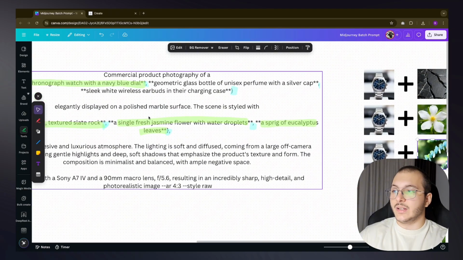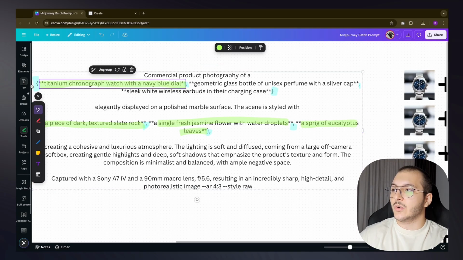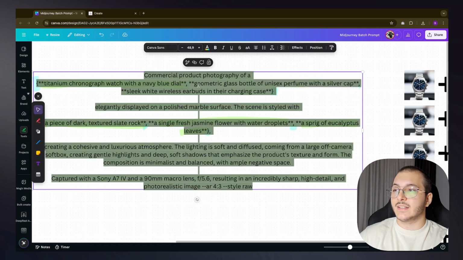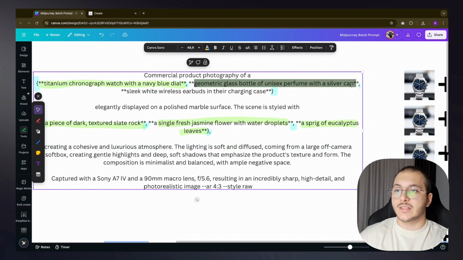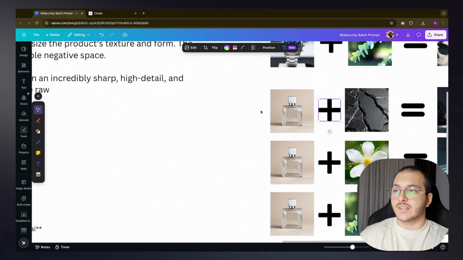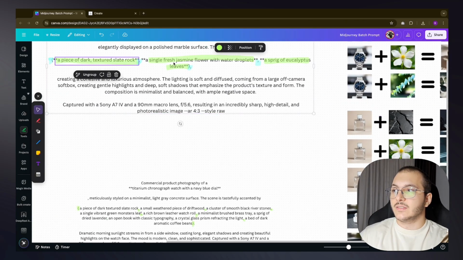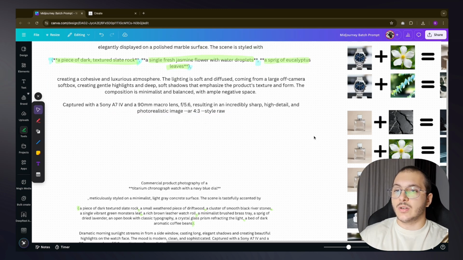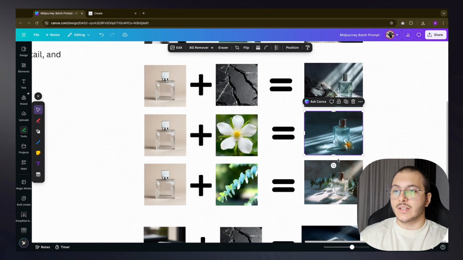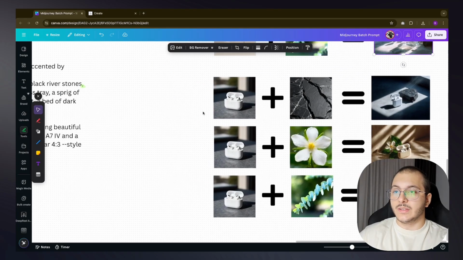Then when there is no other second curly bracket option to choose from, it will go to the first curly bracket and select the second option, which is the geometric bottle of unisex perfume with silver cap. And it will go over the same iterations it did the first time around, selecting each of these options from the second curly brackets to generate these three distinct images. Same again with the earphones.